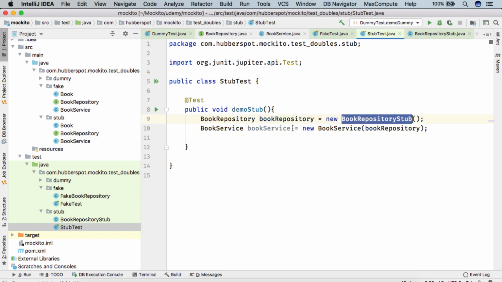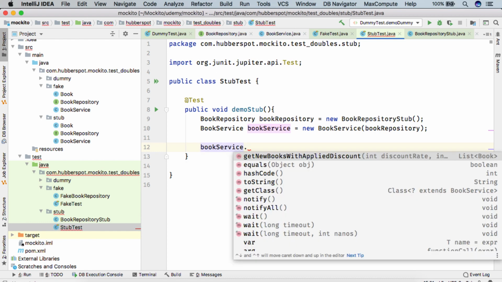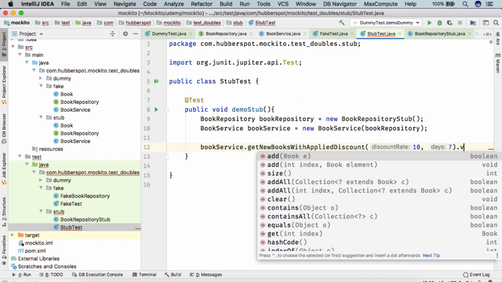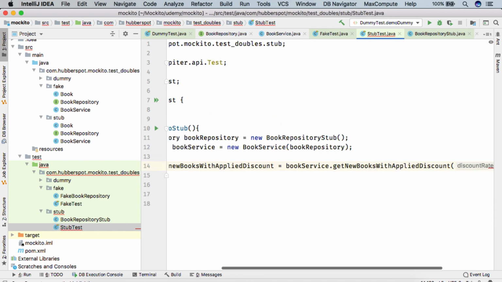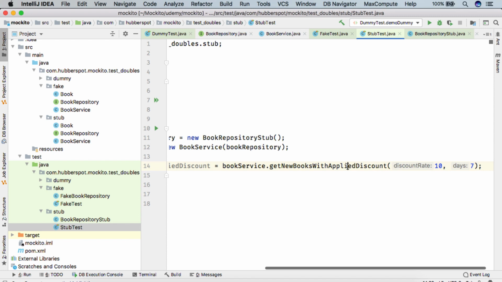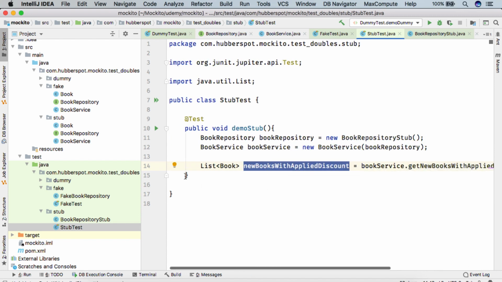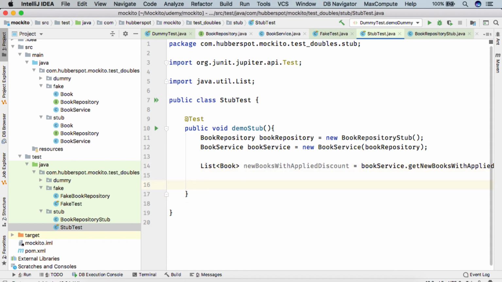So after stubbing the book repository, what we can do is we can simply call get new books with applied discount, and let's say we want 10% discount to the books which are published in past 1 week. So we provide the value of days as 7. So when we call this method, it returns us back the new books with applied discount. And finally we can provide the asserts on the top of it.